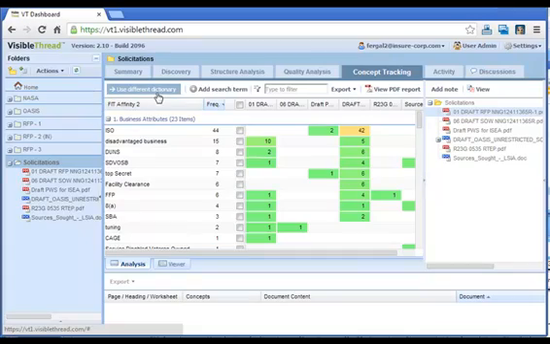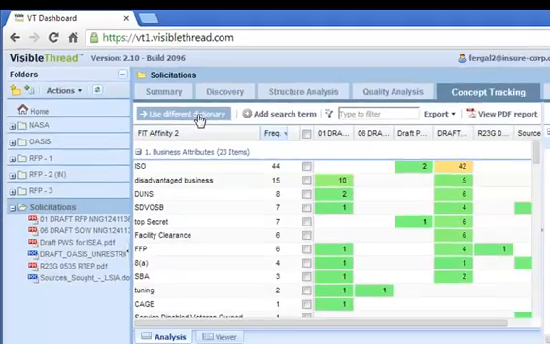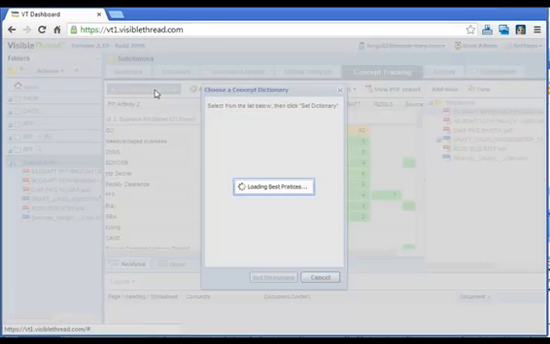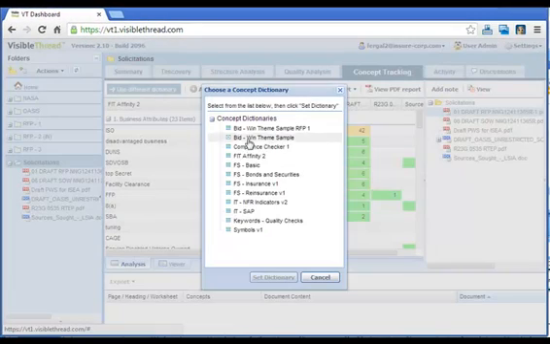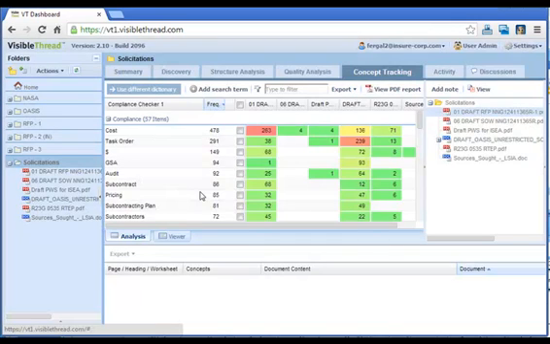So what I'm going to do is change that dictionary. I click on the Use Different Dictionary button on the top left. Now I'm going to select the dictionary that we just inserted a moment ago. It's called Compliance Checker 1. And set that dictionary in against that folder. And now we're loaded up.